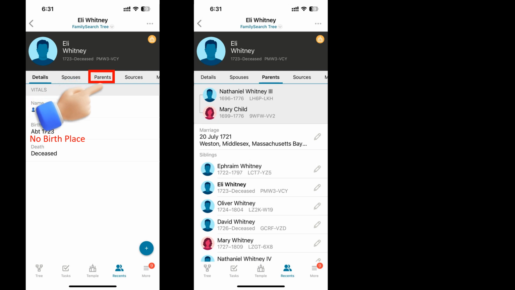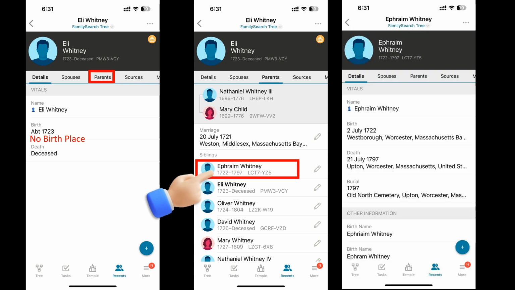If we click on parents, we see that he's in the family and he actually has siblings on both sides of him. So let's go up and look at Ephraim Whitney. Does it have where he was born? Yeah, it does. Westboro, Worcester, Massachusetts. Okay. Well, Eli could have been born in the same place, but maybe the family moved. Let's go back again and look at his brother.